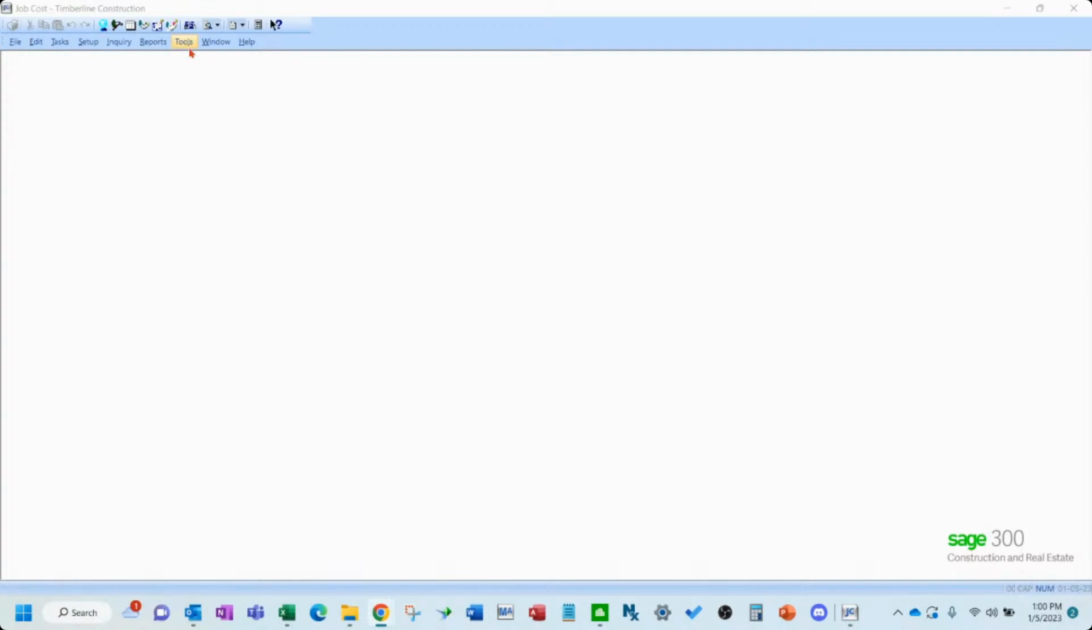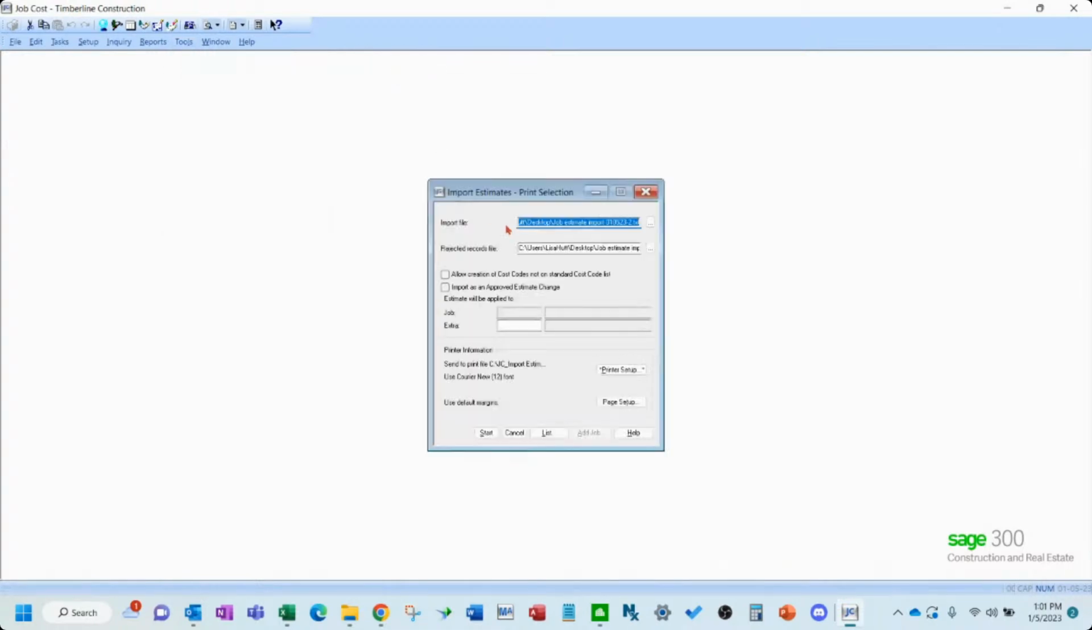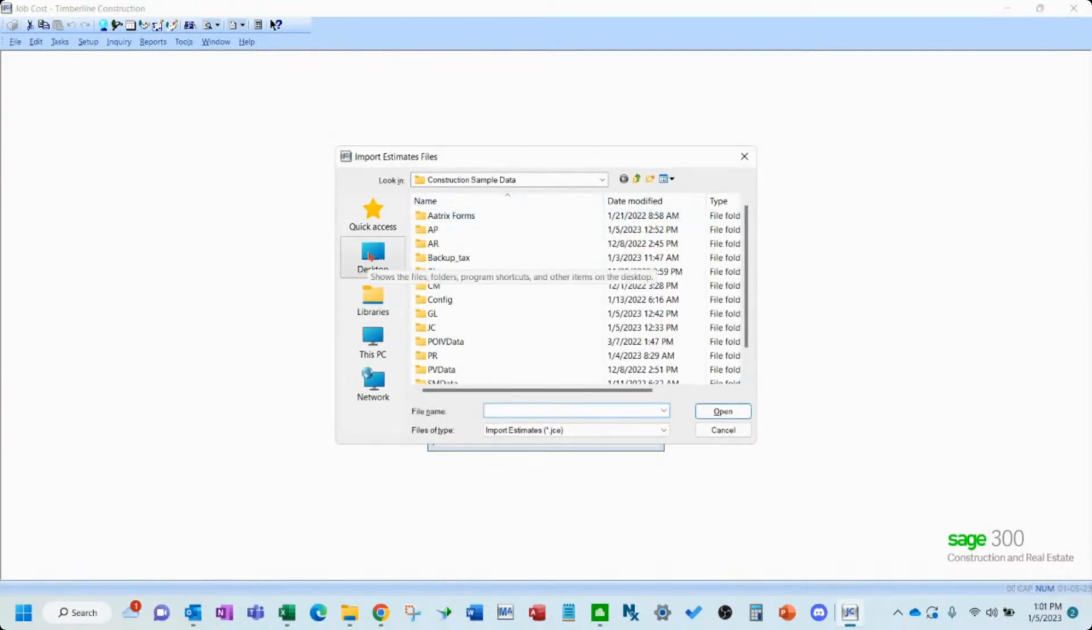First I want to show you where to navigate to start the process once you have your estimate file created, which I'll show you in the next step here. In job cost, to get to the import utility, you come here to Tools, Import Estimates. And the first thing you need to do is go out and find your text file that we'll create. Okay, so you want to make sure you pick one of these two. You won't find it if it's on that one.